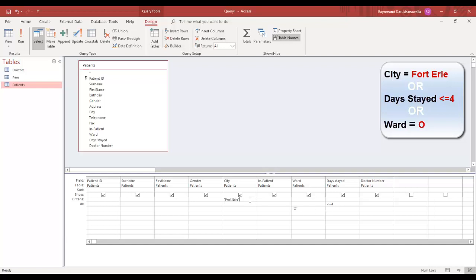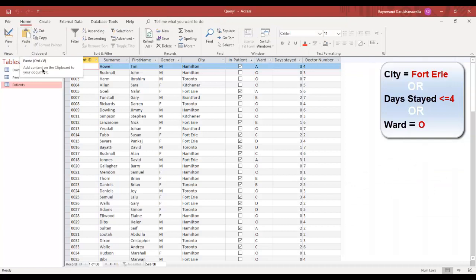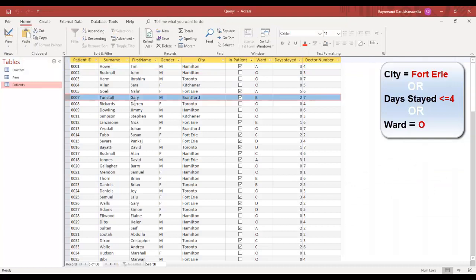Okay, first, city has to be Fort Erie, or doctor state has to be less than or equal to 4, or they're in Ward 1. As long as one of these 3 criteria, one of these ORs is true, bring back your data. Bring back the records. And I'll just pick one at random here.